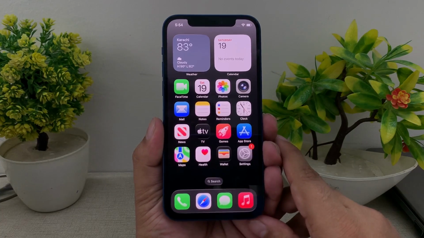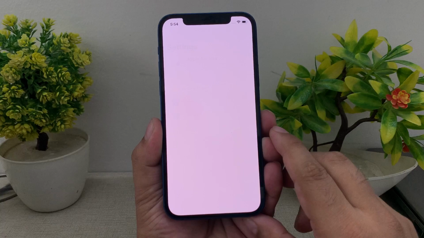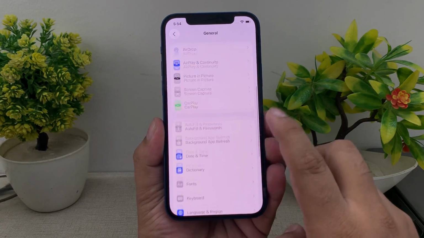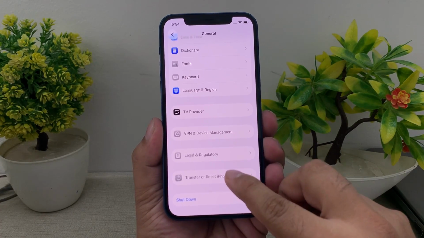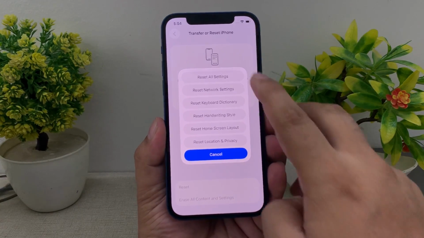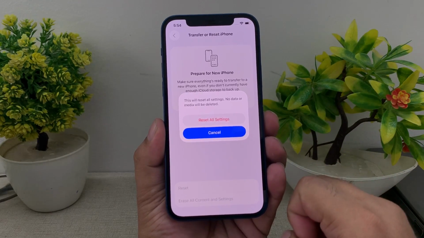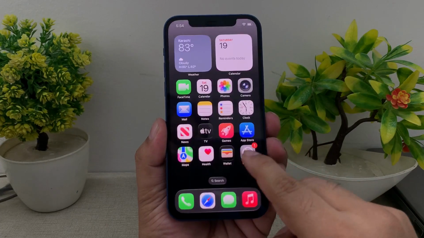Solution number 3 is reset your iPhone. Tap on the Settings app, tap on General, scroll up a little bit, tap on Transfer or Reset iPhone, tap on Reset All Settings. Reset all settings to confirm and fix your problem. When your iPhone is completely restored, your problem is fixed.